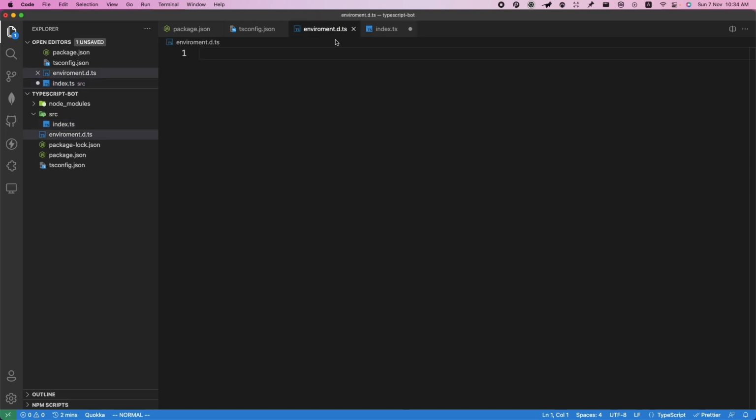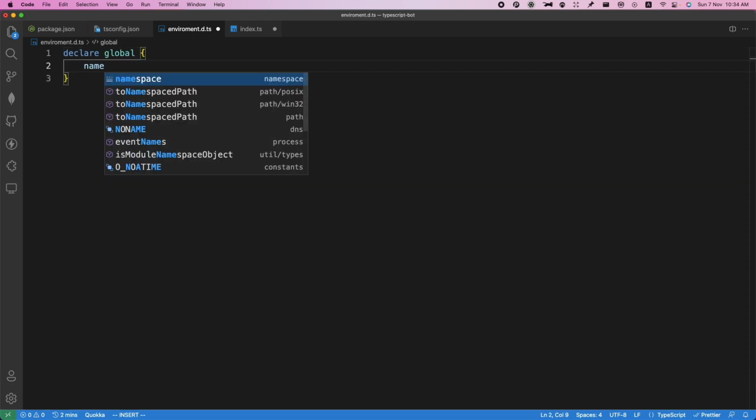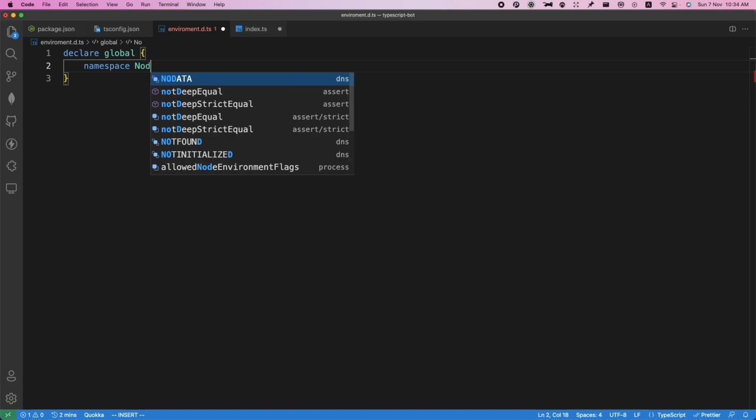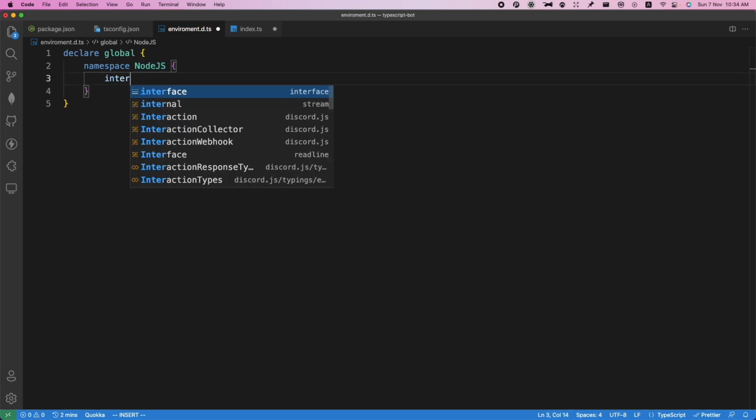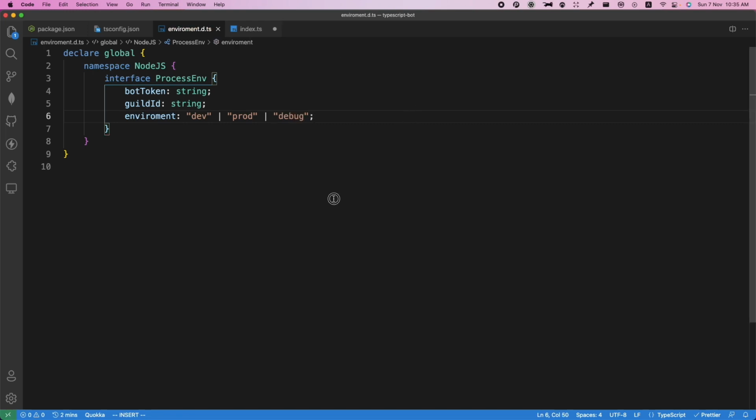So let's head back to environment.d.ts: declare global. We're going to target the NodeJS namespace, like this, and then we're going to extend the ProcessEnv interface. So we can just do this. Firstly we're going to have our bot token, and then our guild ID. This is going to be the main guild ID. Lastly, we have environment, so we know what environment we're currently in. We can either be in a dev environment, a production environment, or a debug environment. And then we're just going to have an empty export at the bottom to avoid any errors.